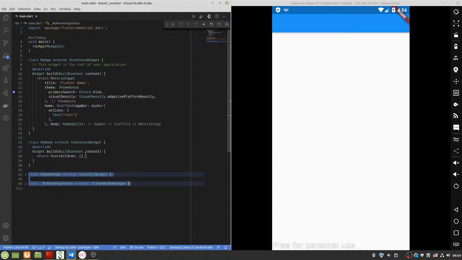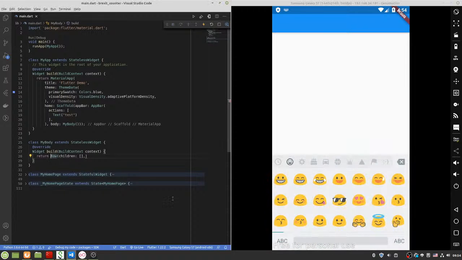Okay. So if I've got a row, let me just... Right, so I've got a row. So what I want to do is I want to do three columns. The center one will be expanded. And I'm not sure that's the way.